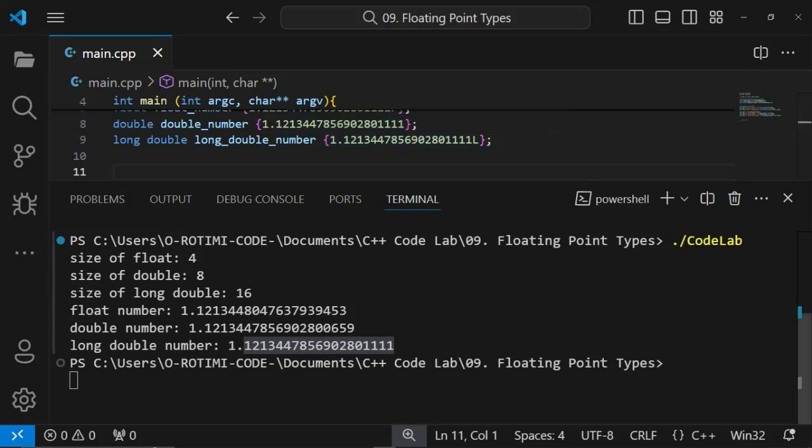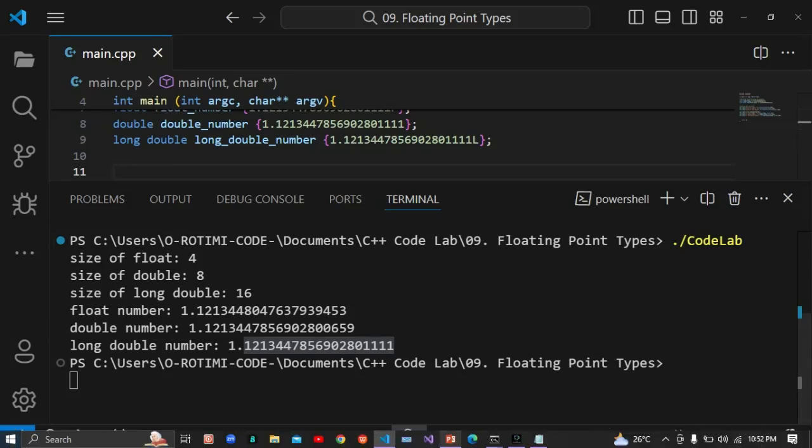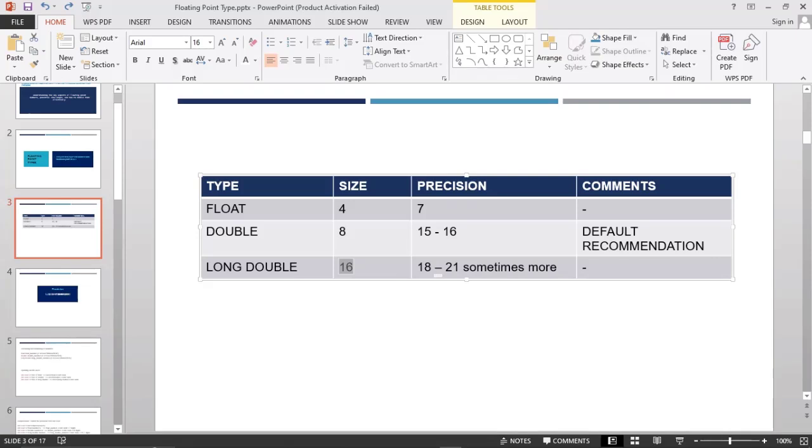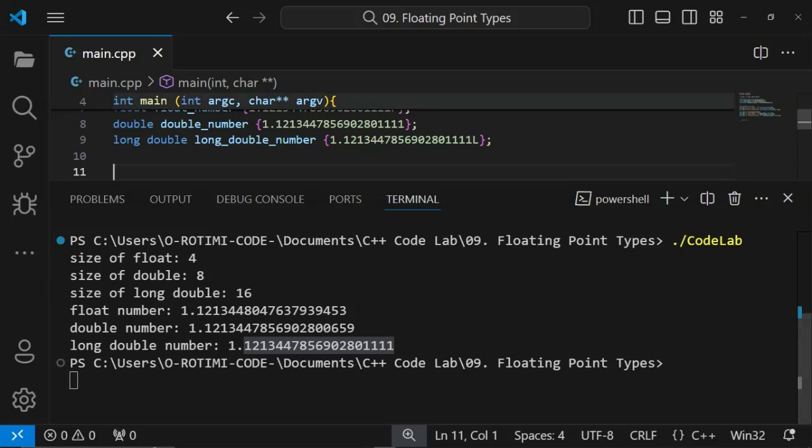So that's just one of the advantages of floating point, of actually long double. It really works out through everything for you. We said it is either 18 or 21 or sometimes more. It is not predictable actually. So now it really prints every data we have here.